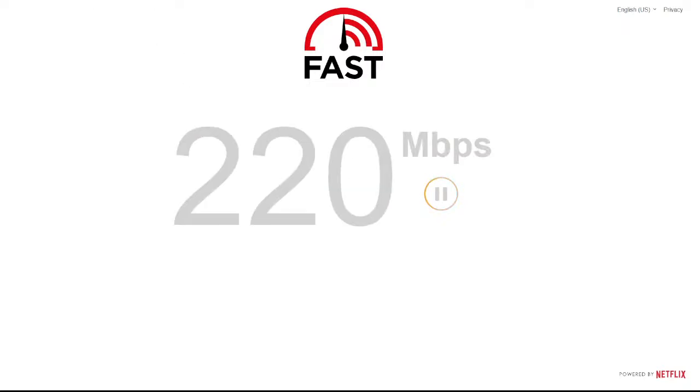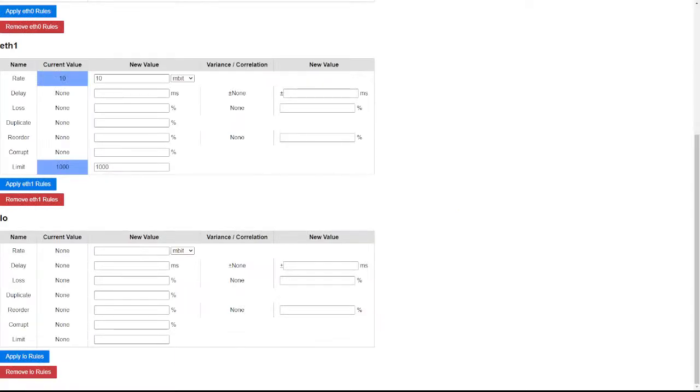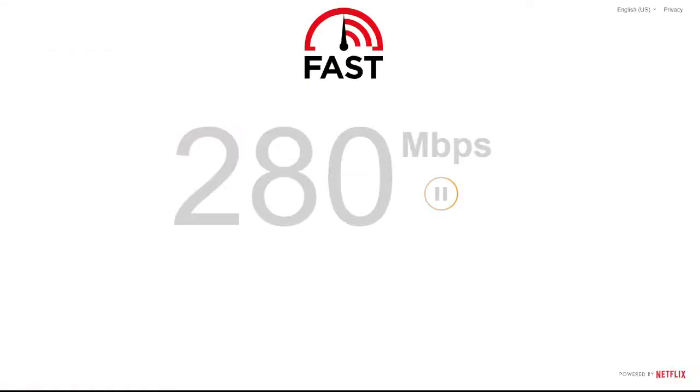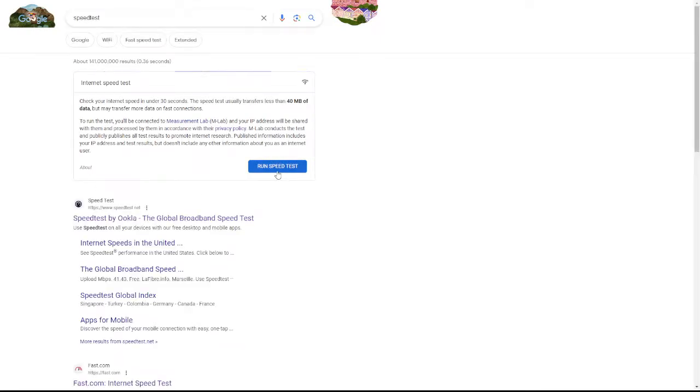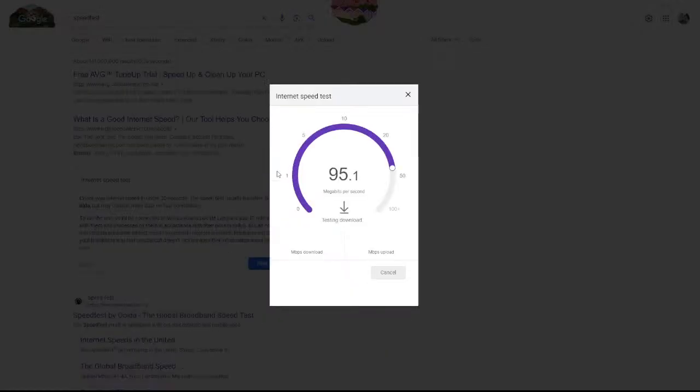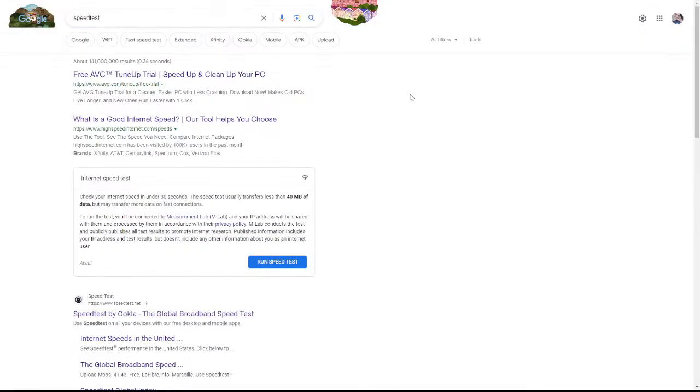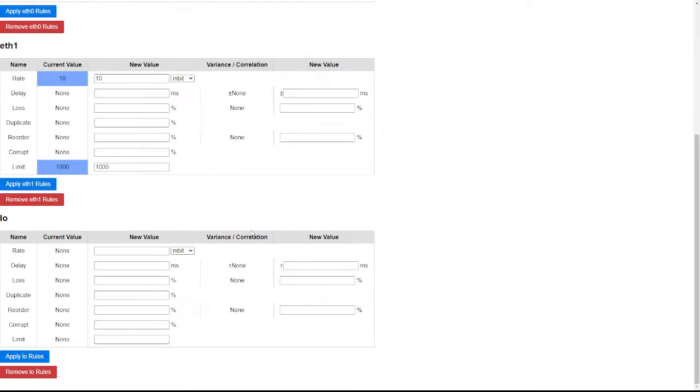Because it's limiting the whole thing. It shouldn't care about protocols, right? I don't see why it would care. Shouldn't care about protocols. Huh. Well, that's really weird.